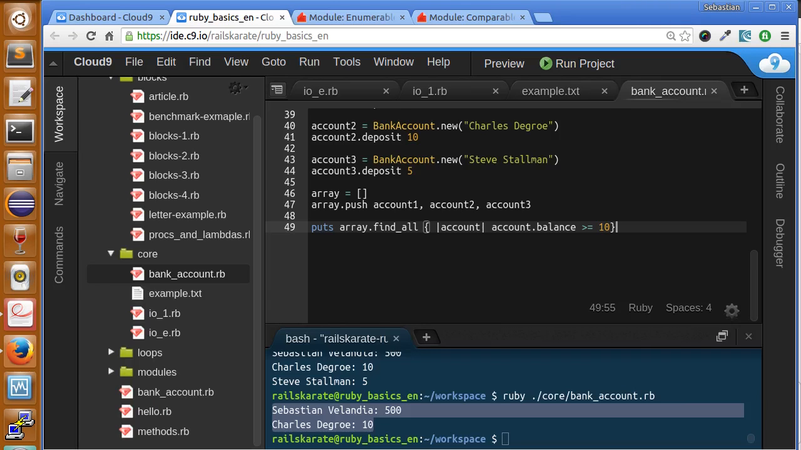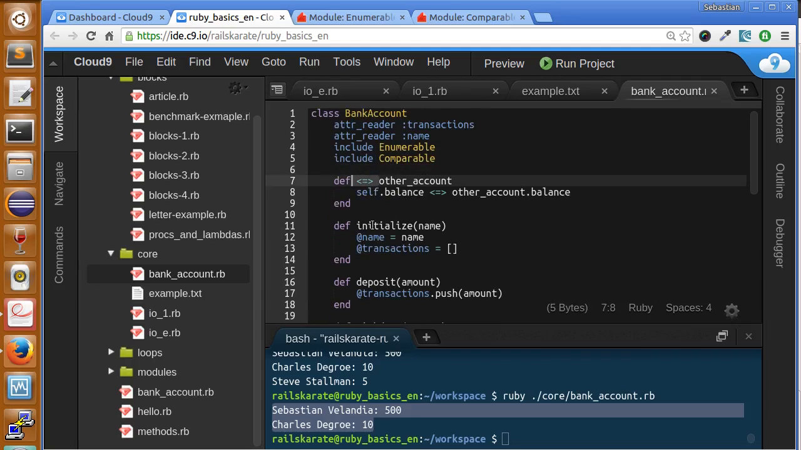Alright, now we're going to talk about the comparable module. This module lets us make conventional comparisons like greater than, less than, equal to, greater than or equal to. The only must is that we need to implement this method, to have it defined. This is the only must, and we just need to include the comparable module.